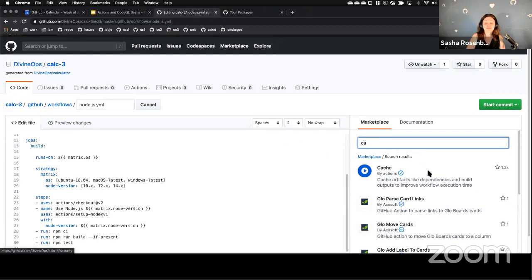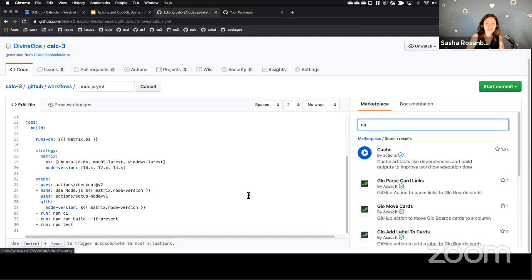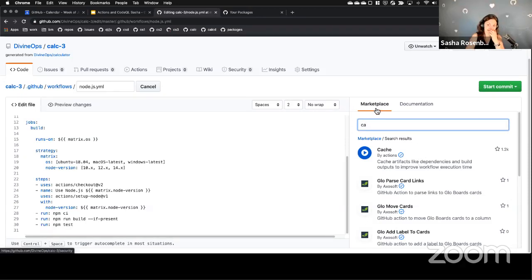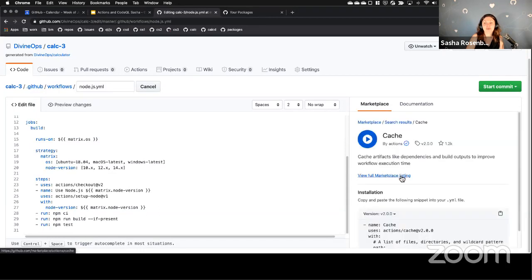Okay, I want to keep moving. So I'm going to show one more thing for this particular thing. We can see that we have Marketplace here that comes up immediately when we start developing the workflow. And we can see that there's a bunch of different actions here. So I'm going to go into cache. Caching essentially caches your packages and other artifacts. So for instance, in here, I downloaded 243 packages. It might have taken a second. So I don't want it to do this every single time I run the action.